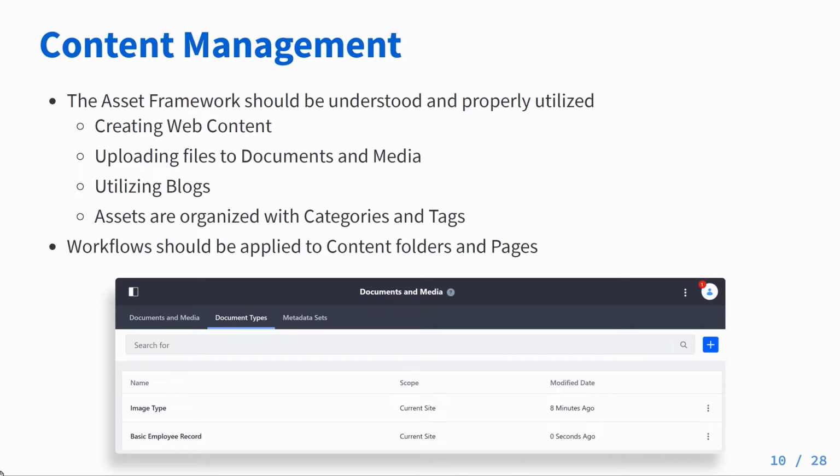The asset framework should be understood and properly utilized. We want to be sure that we're able to create web content, upload files to documents and media, utilize blogs, and make sure that all of our assets are organized with categories and tags. Workflows should also be applied to content folders and pages.